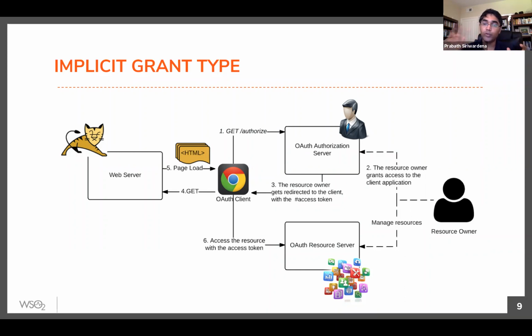There are no two phases here. In the first response itself, the authorization server sends the token to the client application, and here you use a URL fragment to pass the access token, right? The specialty of the URL fragment is that if anything is in the URL fragment, the browser will not pass it back to the client application. So now you have the access token, which came as a URL fragment.